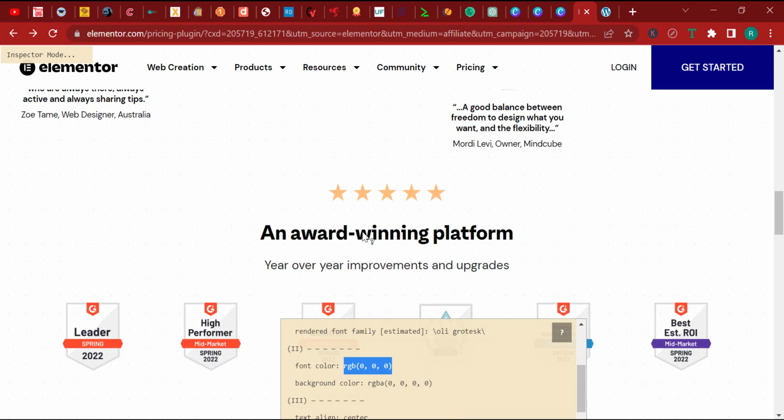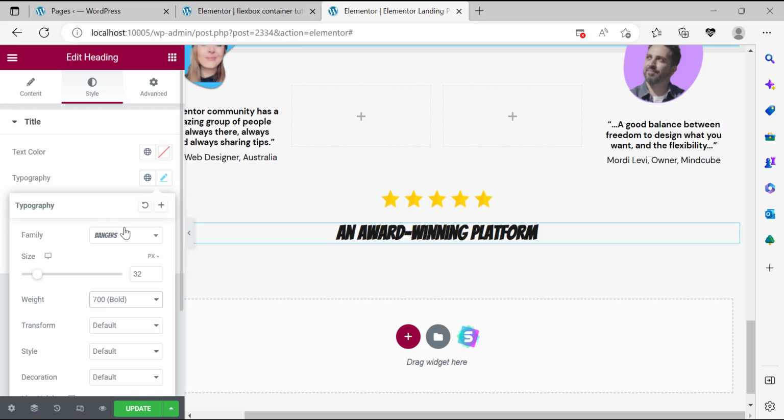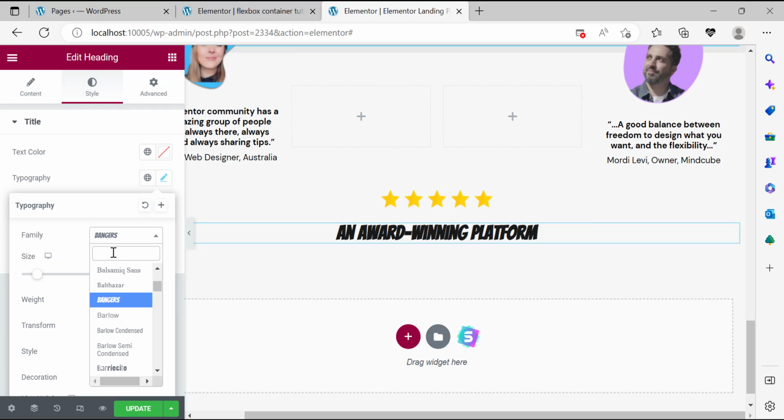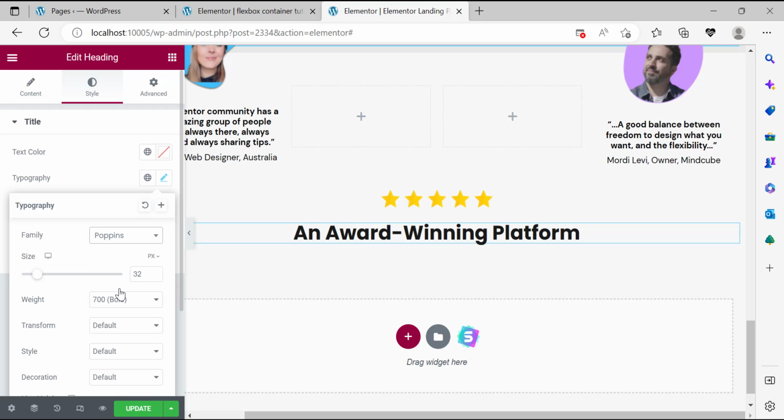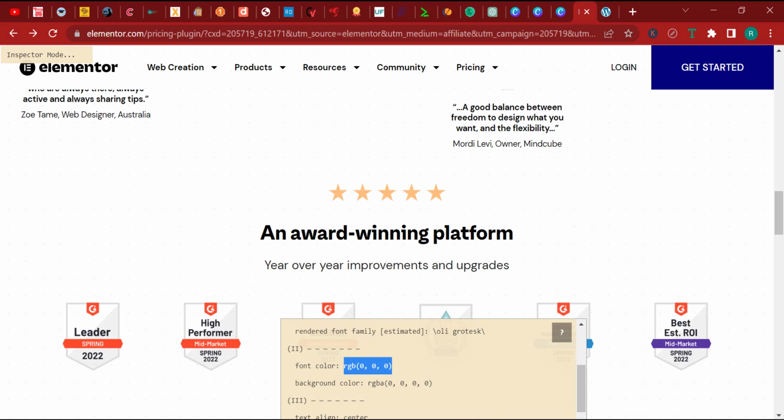But the font is pretty hard. So let me try with maybe Poppins. Let's see how Poppins works out. All right, I guess Poppins will work out just fine here, unless you want to change it.